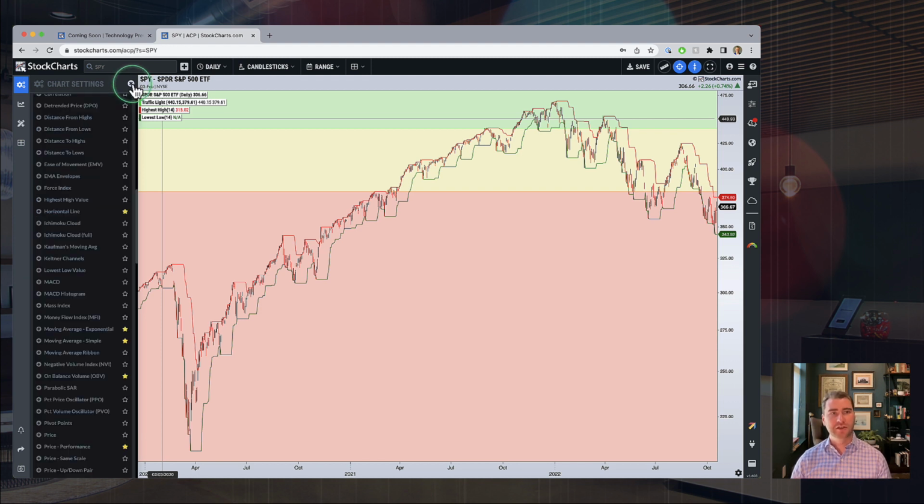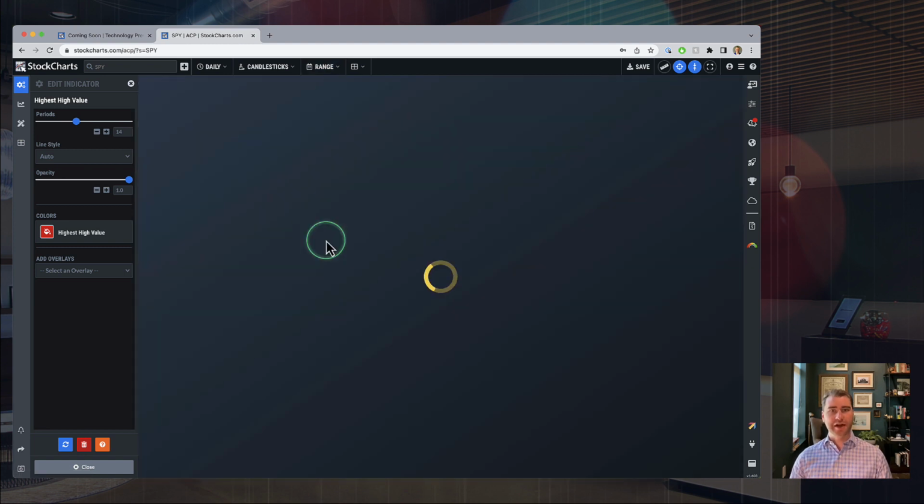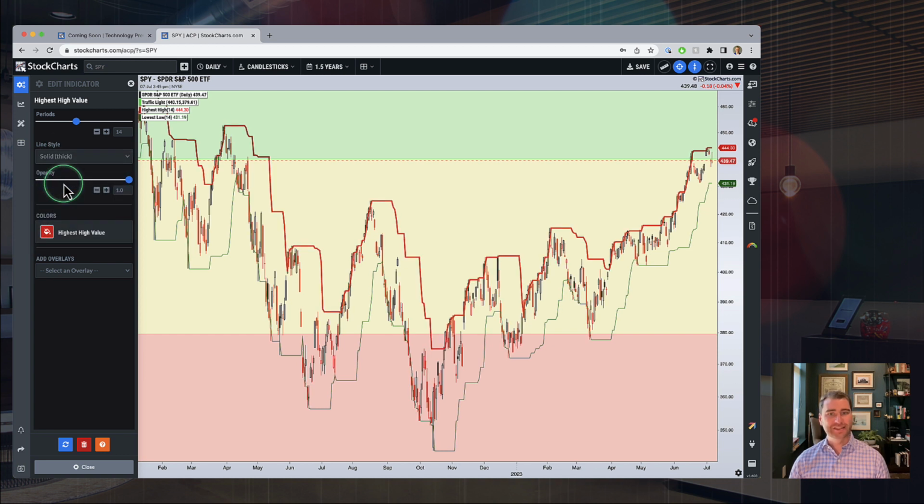Now what these are intended to do, as the name suggests, let's click into the highest high value. This prints the highest high that this security has hit over whatever period you want. And it prints that as a horizontal line. Anytime that high changes or anytime that low changes, that line is going to change as well. So let's narrow this down to, let's say, a 1.5 year chart. We can see this a little more clearly. And just to make it nice and easy to see, we'll make these solid, thick lines.